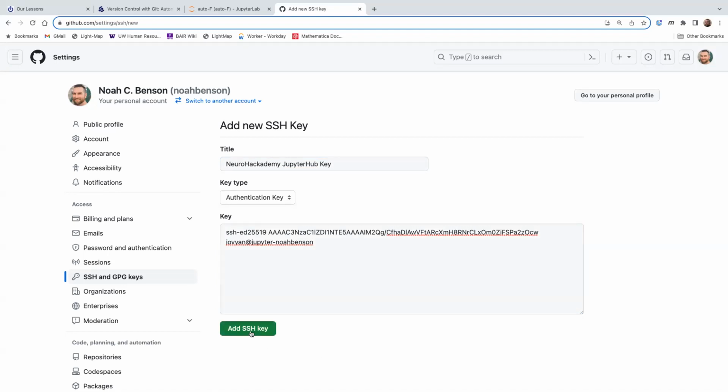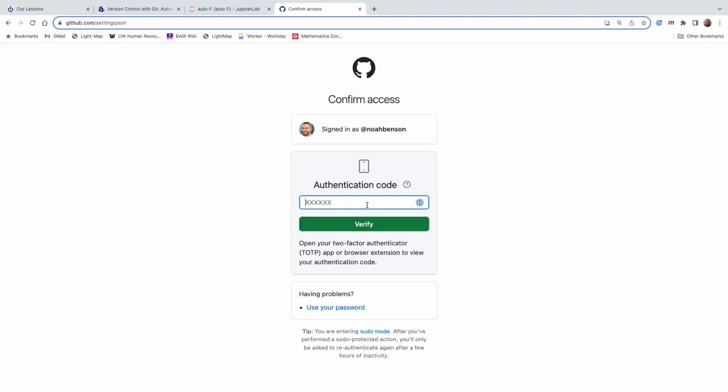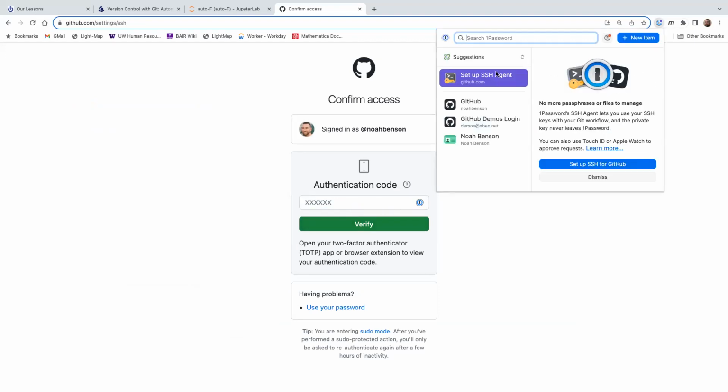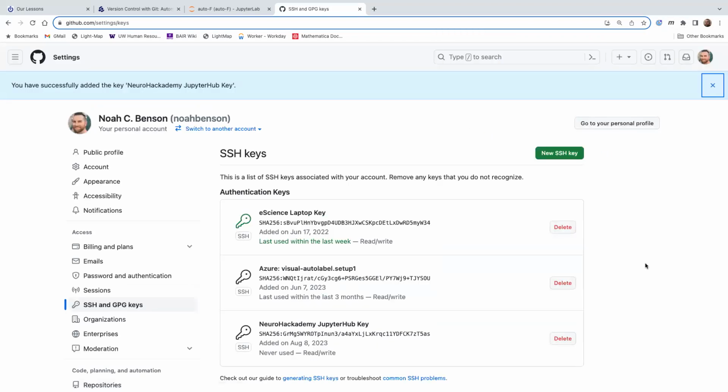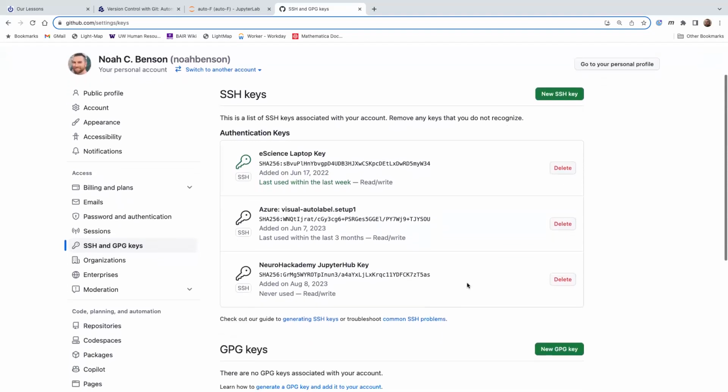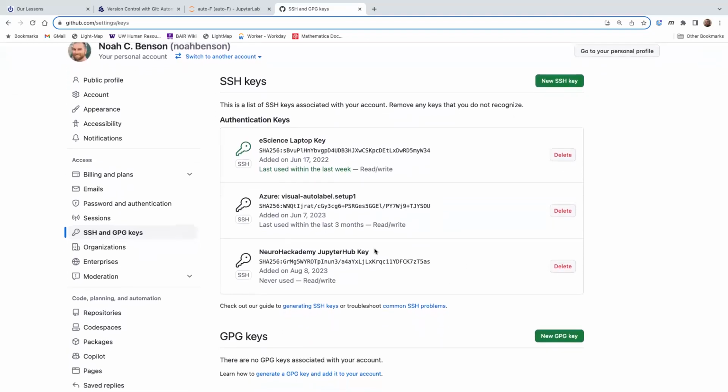Once you've got that, you just push add SSH keys. We'll wait here for a second to make sure everyone is able to get that for you. Okay. I'm going to push that. I need to re-verify. Okay. And then you can see the NeuroHackademy Jupyter Hub key right here. You should be able to see it on yours as well once you've done that. Does anyone have any trouble with that?